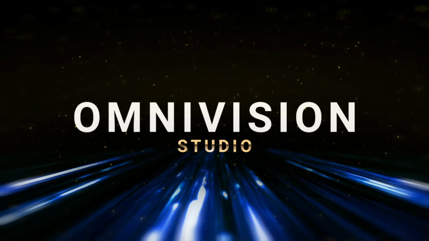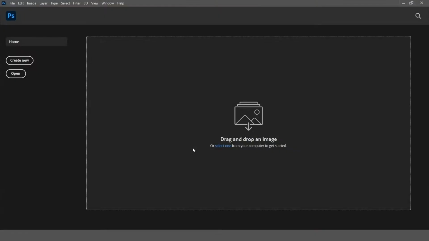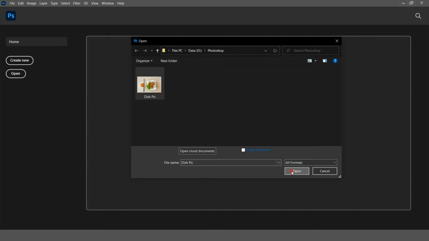Here we are with the new exciting tutorial. In this tutorial, we are going to disappear the bowl and the chopstick, like this. We are going to use the Object Select tool, and the new updated features in Content Aware Fill in Photoshop. So let's get started. Open the image which you wanted to edit.